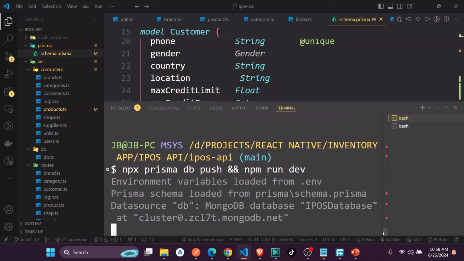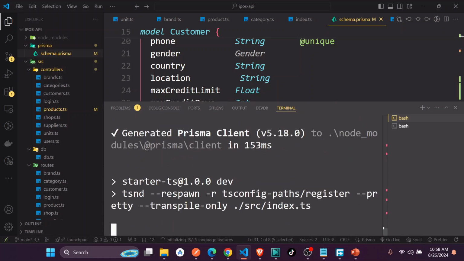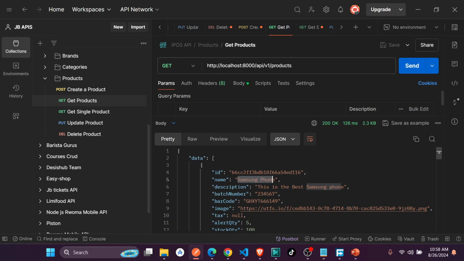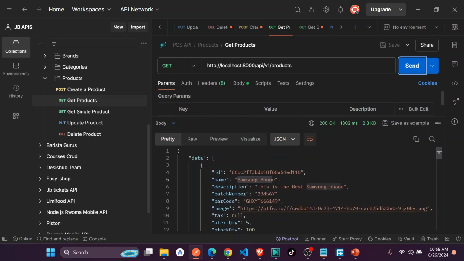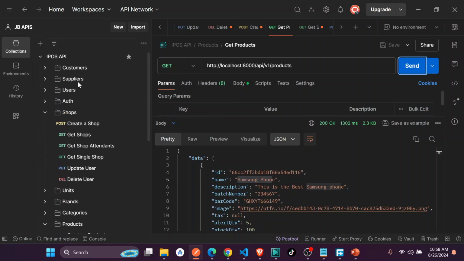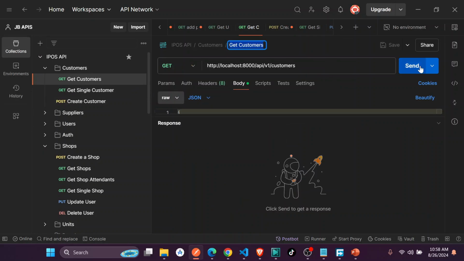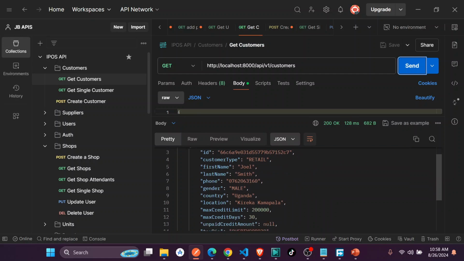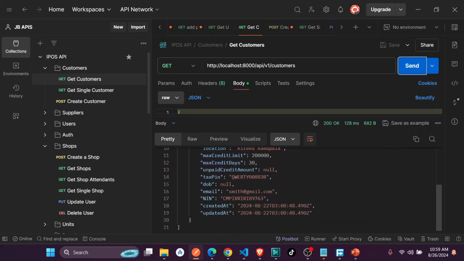And after it has been added like this, I just want to go back to the API and make sure that we have not broken anything. I can simply first fetch products, just like this, to make sure that we are still getting all the products. And you can also test, for instance, the customers. If you just go to the customers and get customers, you see you're getting back the customers. Okay, great.